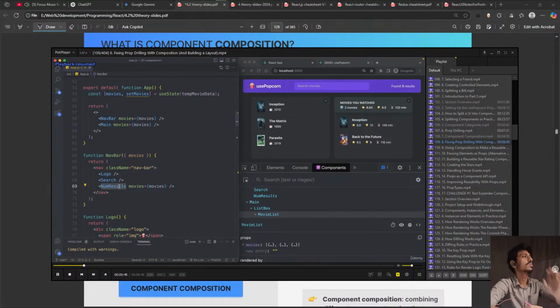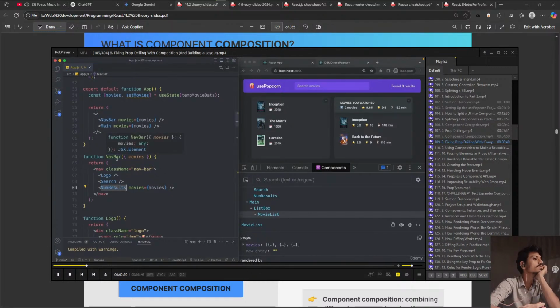Then we wouldn't have to pass in this movies prop into the navbar, right? Which would then fix that prop drilling problem. So we can actually do that with component composition. So let me show you how.